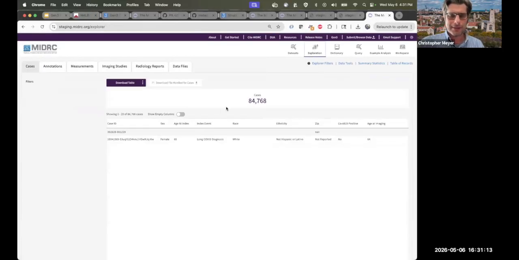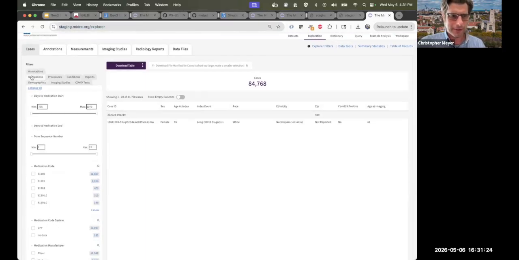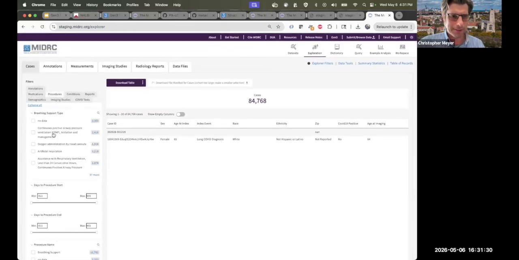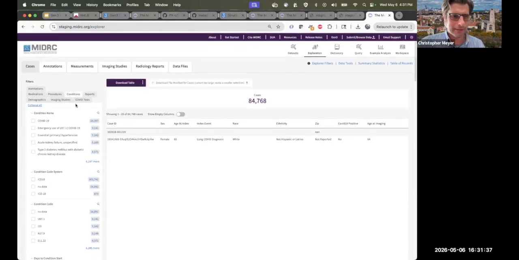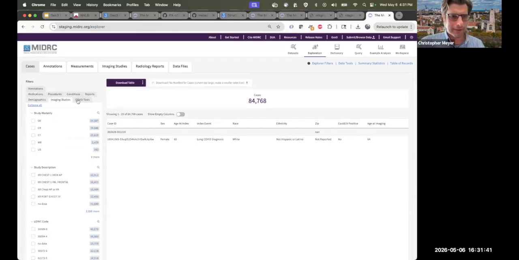MIDRC has a very imaging focused Explorer. So this is MIDRC's Explorer. And you can see there's a lot more different views of the data here. So this is cases or subjects. And you can select subjects based on when they started a medication, what type of medication, what type of procedure they had, were they intubated, stuff like that. What other comorbidities or conditions they have, whether they have radiology reports, demographics, different imaging related factors.